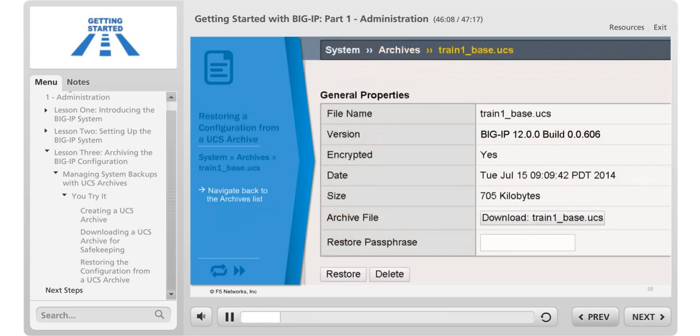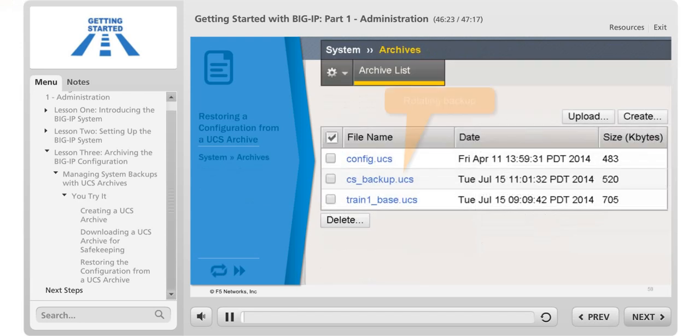Now that your UCS archive has been restored, navigate back to the archives list using the breadcrumb to see what's changed. Notice the new rotating backup appears in the list. cs_backup.ucs contains the configuration as it looked immediately prior to restoring from the train1_base UCS.